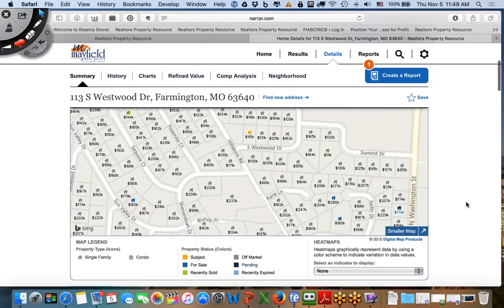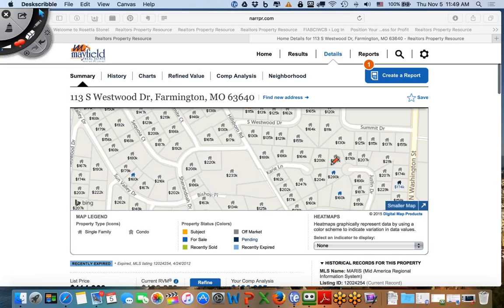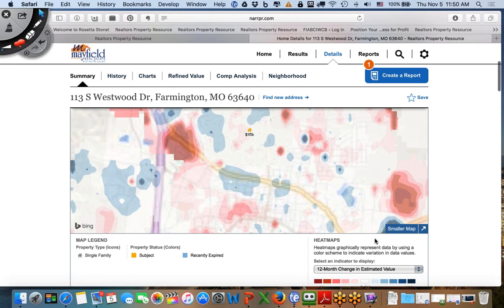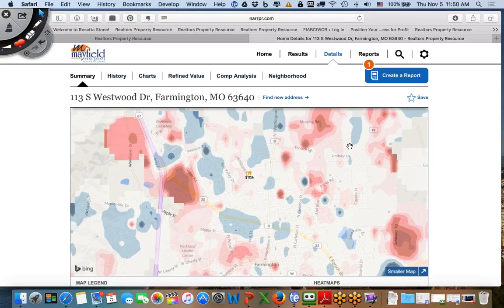Now, the other feature I use a lot here, and it's right down here, is called heat overlay maps. I want you to focus when I click on this down arrow right there. I'm going to select 12-month change in home value. Kind of interesting, isn't it? What does the red mean and what does the blue mean? Red means property values have declined over the last 12 months. Blue means property values are going up.